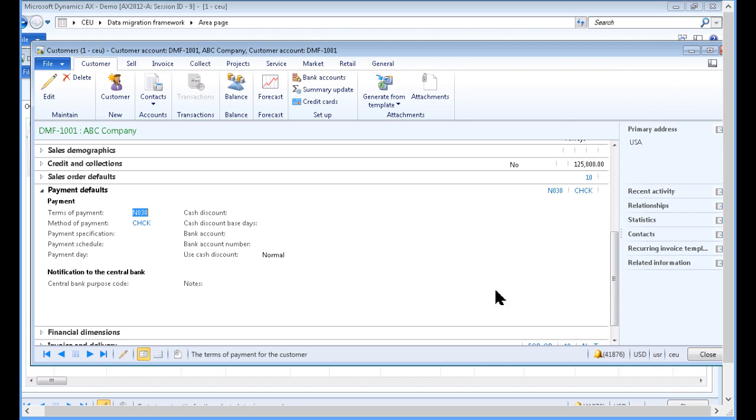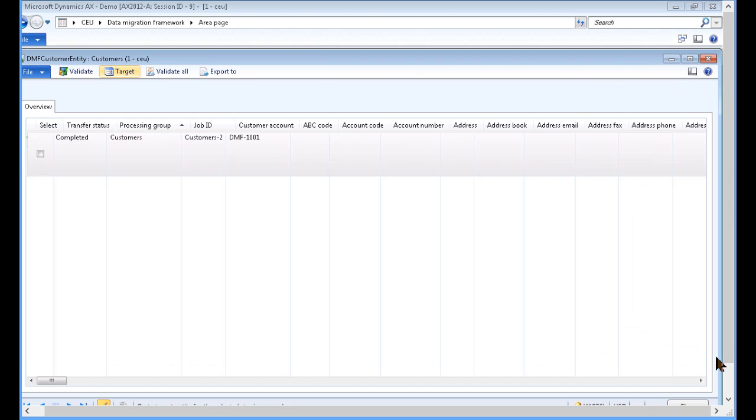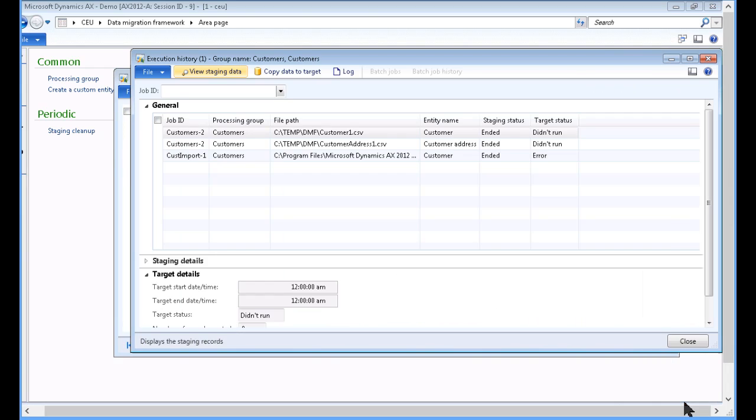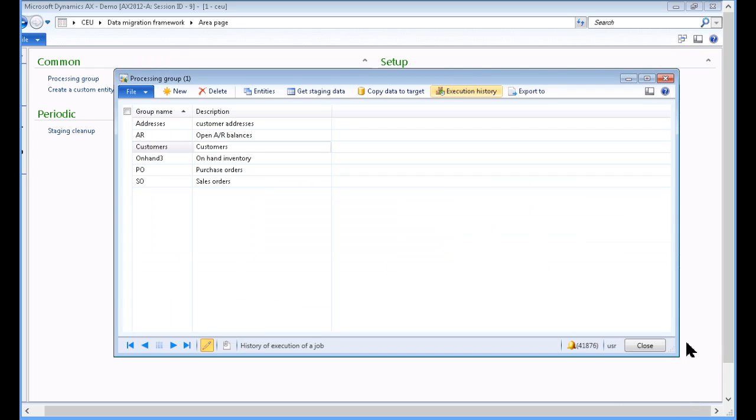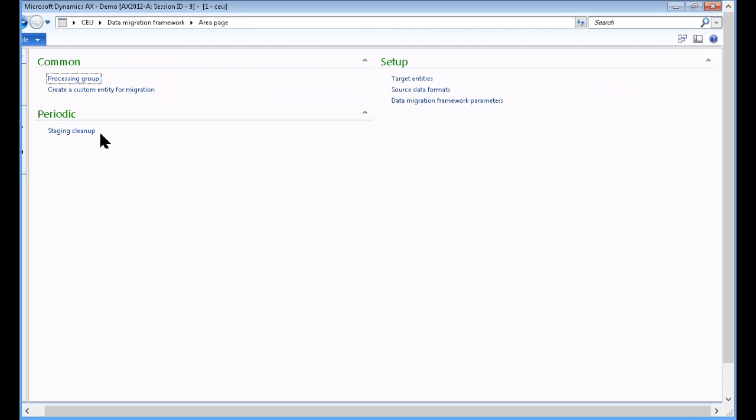Once we review the data and everything is okay, the DMF tool provides a periodic function to clean up the staging data so we can process additional imports for similar entities or other templates if necessary. And this concludes this overview and demonstration of the new DMF tool in AX. Good luck.